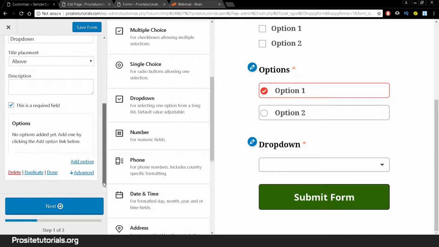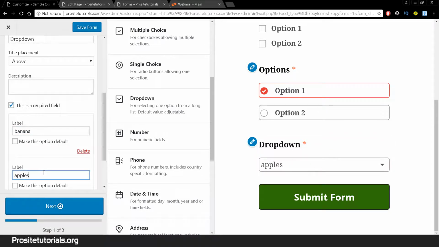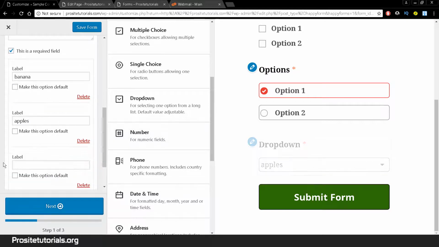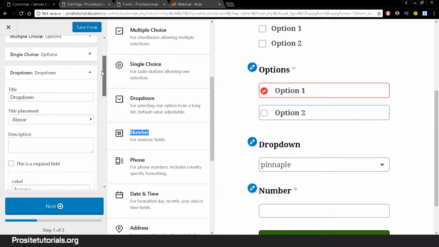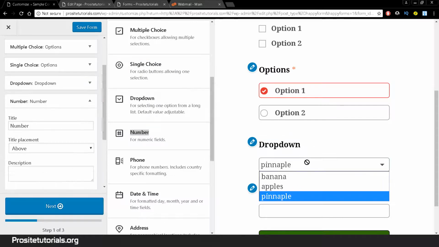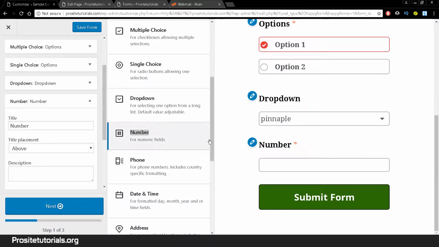Let's head over here, let's say bananas and apples, and let's say pineapple. Okay, so you can also change this and not make it a required field, but you get the idea of what you can do. So when someone goes to this listing, they can select a specific option from this listing.